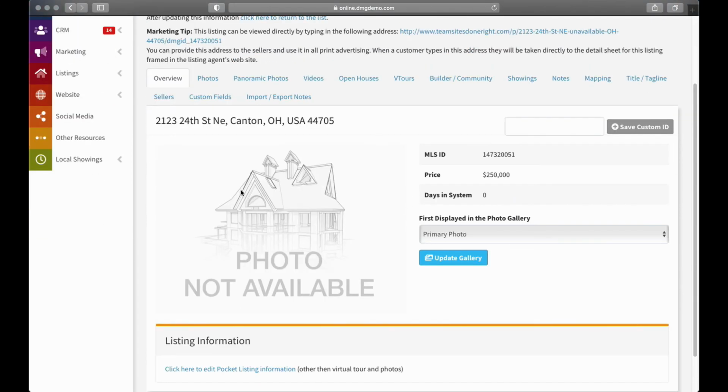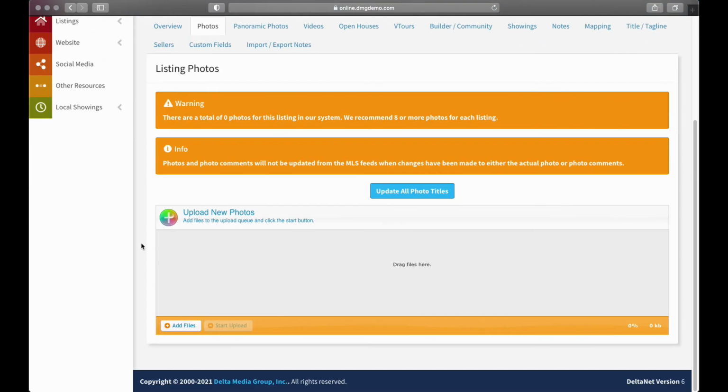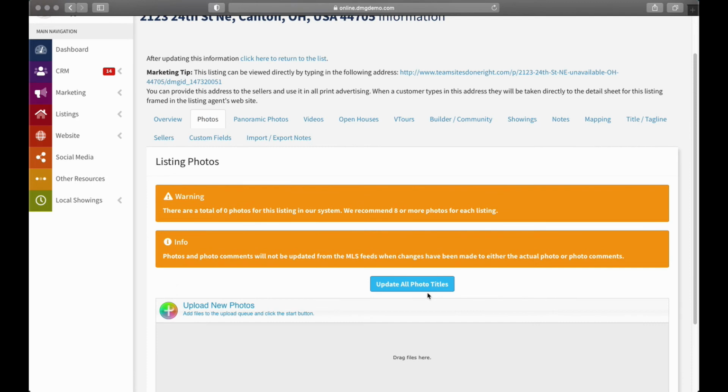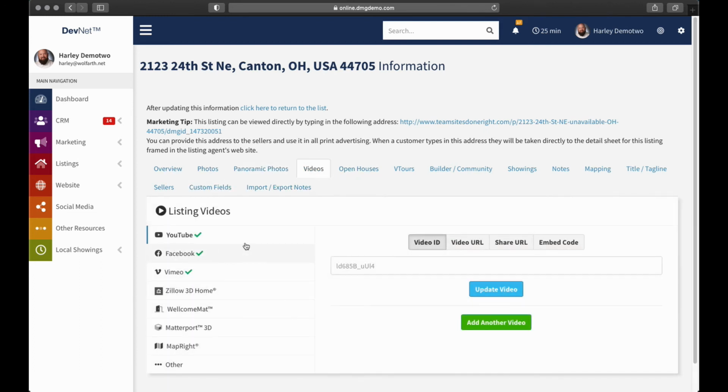There we go. You can see right now there's no photo available, but if we want to change that, we can just click on the Photos tab. And this is where I would add all my photos. I would just click Add Files, select the files from my computer, and then I'll be able to click the Upload button, and it will upload all those photos for me. And in addition to that, I can create panoramic photos, which was a recent addition that we have added to the system here, and we'll make another video that goes over the specifics of this page in more detail soon. But for now, we'll just say that this is how you can enter all of your listing-specific information.